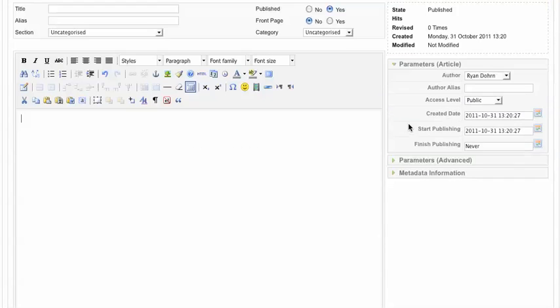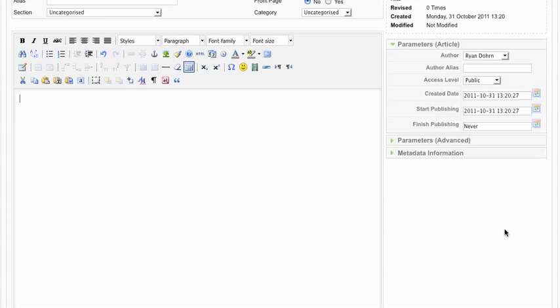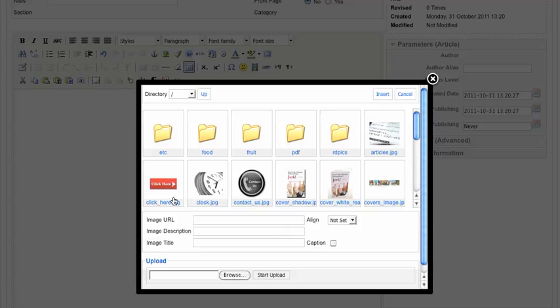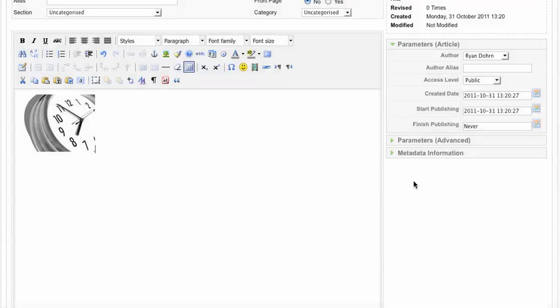Now what I'm going to do is scroll to the bottom of the page, and click on the image icon at the bottom of my little editing box. And I'm just going to choose an image. Let's just choose this clock image, for example, okay?